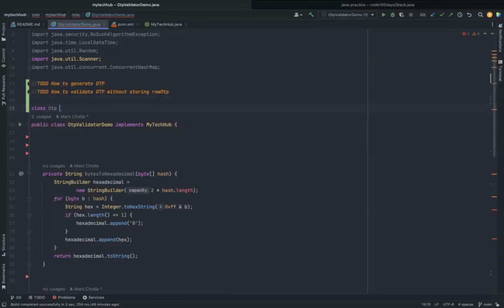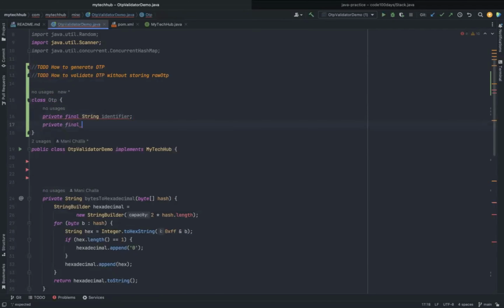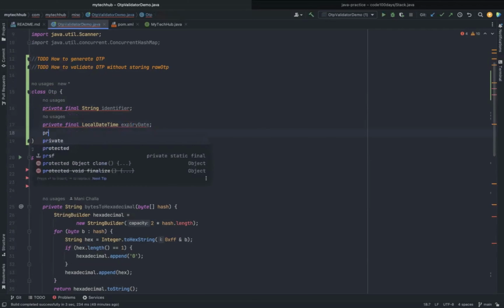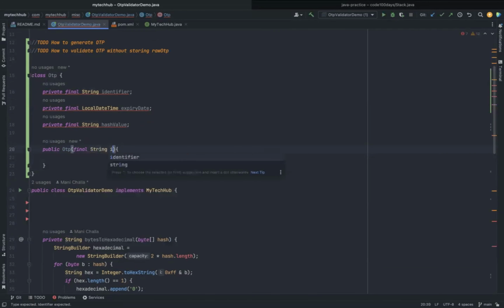Here I'm creating an OTP class with three properties. Those are identifier, expiry date of the OTP, and the hash value to hold the encrypted text of a plain OTP. If you notice here, I have not created any property to hold the plain OTP.